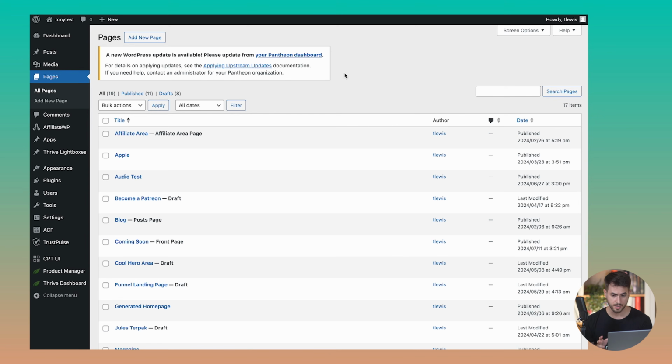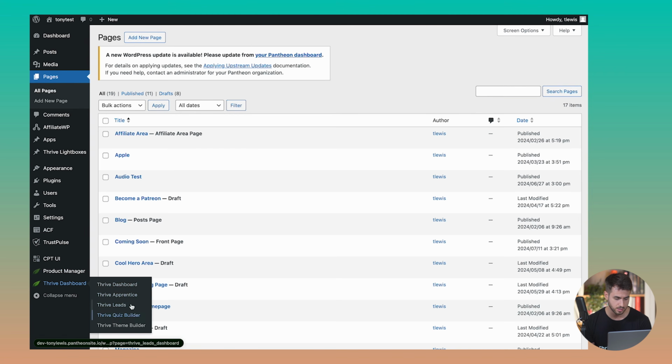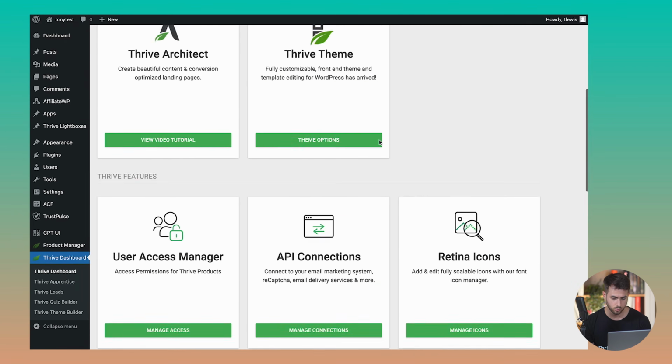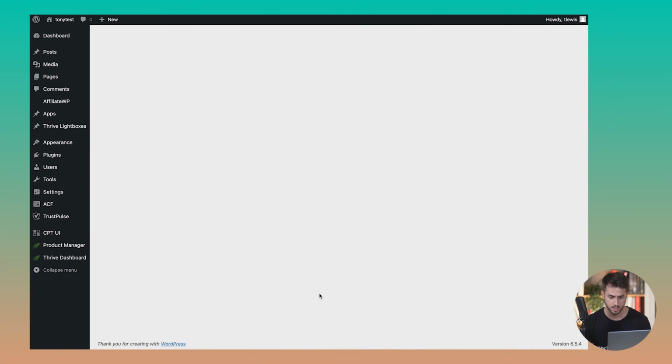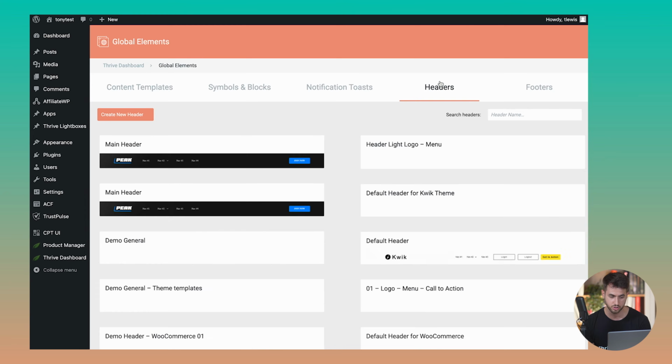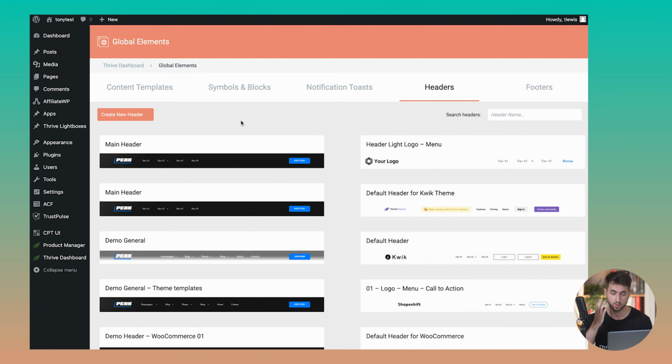Pretty nifty. Great, I'm in the back end of WordPress now, and the first thing that I'm going to do is work on my header and work on my footer. How are we going to do that? Well, I'm going to jump into Thrive Dashboard, and under my global elements here, I'm going to create the header and footer under headers and footers. In order for this to work, you've got to make sure that you have Thrive Theme Builder installed on your site and running as your main theme for WordPress.